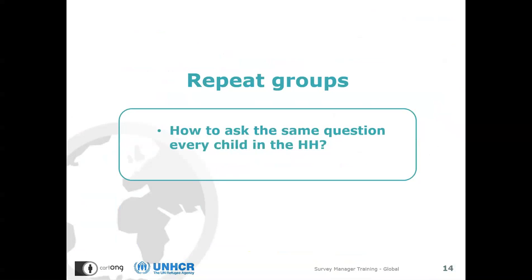Okay, then one aspect that we probably have to point out here as well is the repeat groups, because you might have questions that you want to ask on a household level, and you might have questions that you want to ask of each individual, and how to ensure that you place them in the right part of your survey as well.